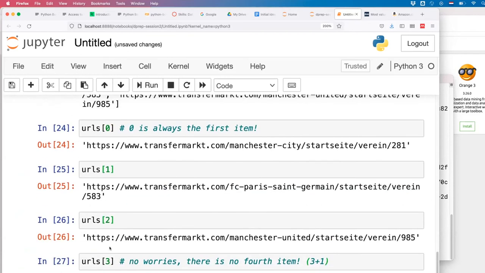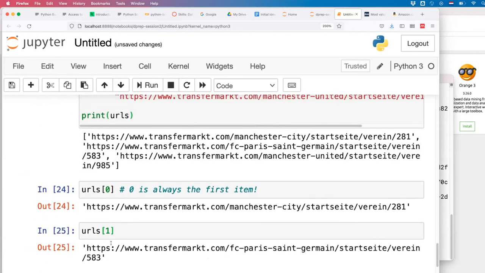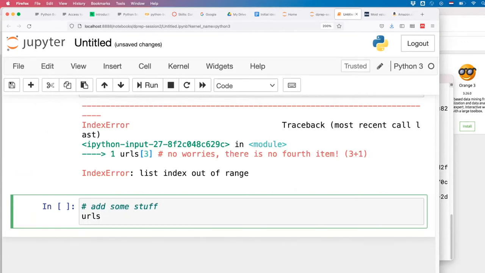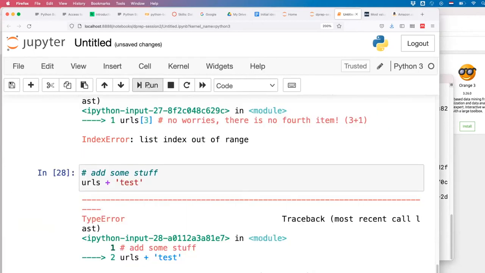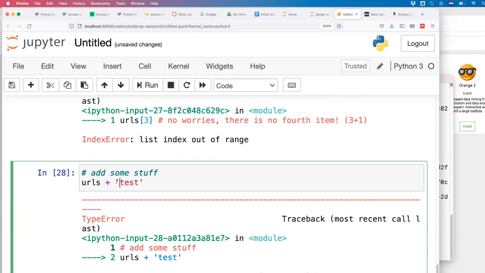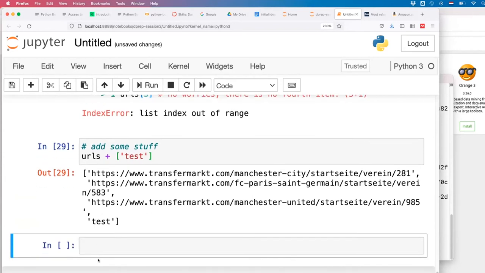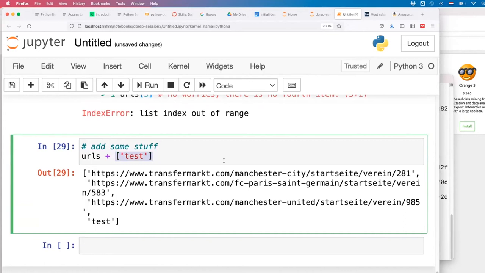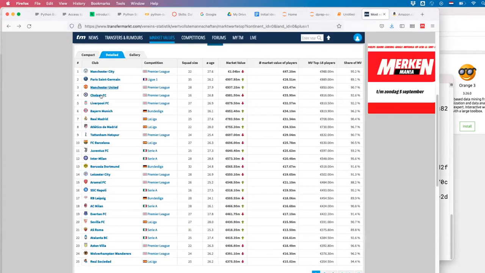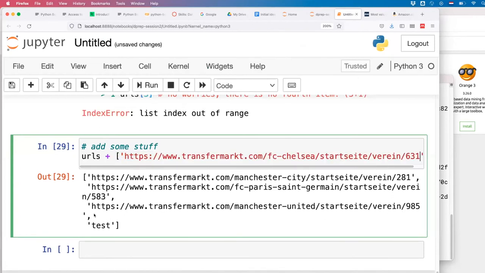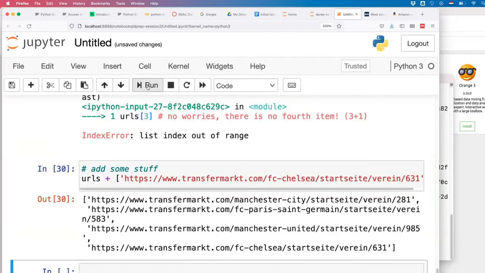You can also extend that list. So suppose you want to add some stuff to this list, you can do URLs plus. I hope this works. No, that is calculating with strings, which obviously doesn't make sense. Let me see whether this works. Yeah, exactly. So if you want to add more stuff to the list, you could just add a list. So let's say we want to have Chelsea on this, which is the fourth club. We can just add this URL like this. And now it's a list.